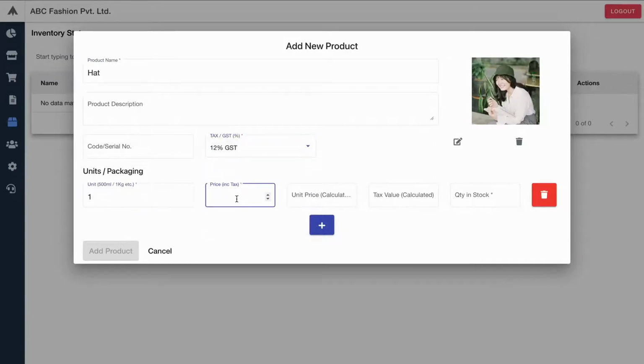You can add multiple units for a product. Let's say you want to sell 1 unit at a different price and 5 units at a different price, you can list different units. So for now, let's just add 1 unit of this hat, and let's say the price is 250. And since you've added the tax percentage as 12, it will automatically calculate and show you the unit price and the tax a user has to pay.